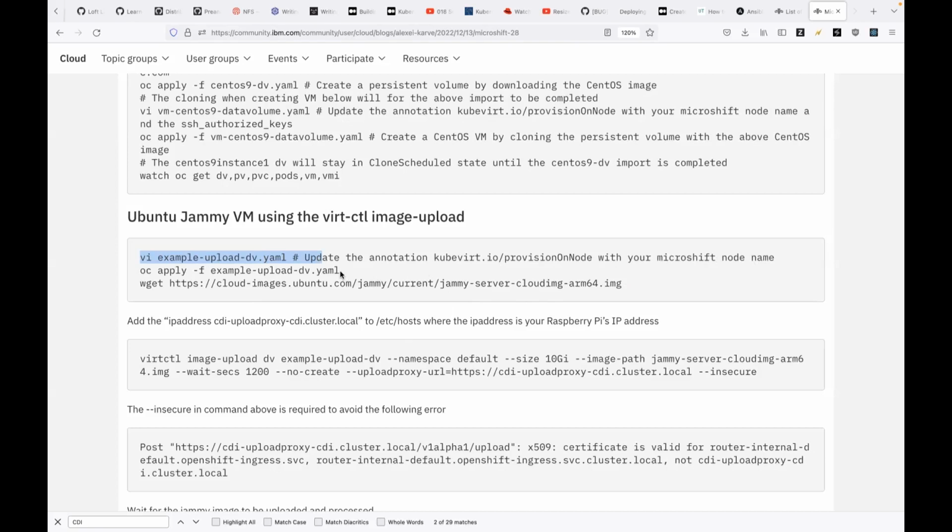Where once the image is actually uploaded to that, that is the source for the volumes that are required for the virtual machines. So we can create multiple virtual machines with that as the source. It will clone from that source to the virtual machine. Okay, that is how it always works.